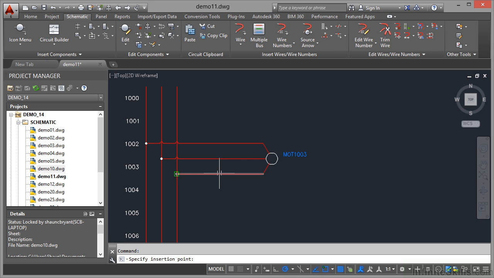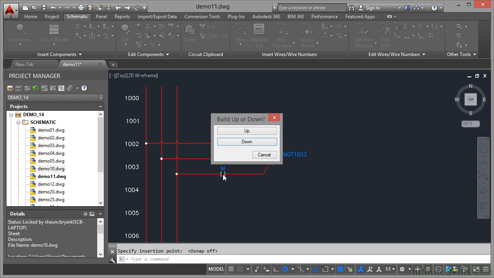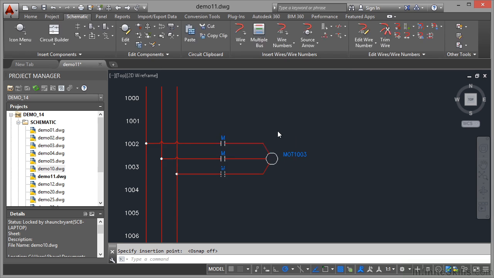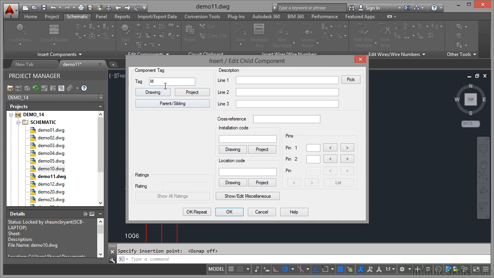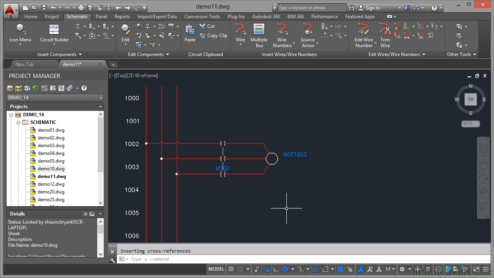Be careful, can you see that my object snaps are on? Make sure they're off for this one. So we'll just click there, and then I just select on the wire. Otherwise it will snap to the ends of the wire instead of where I place it on the wire. So I click there, build up or down. I want to build that up because that's the lower wire. It updates, and as you can see I've got a component tag there, so I'll just put M100 for now. Click on OK, and there's all the information.